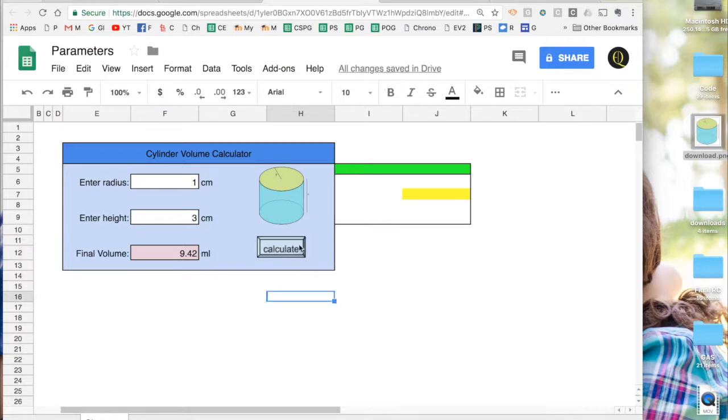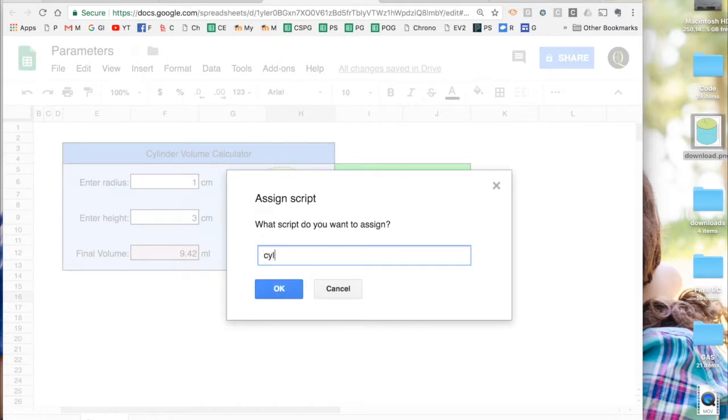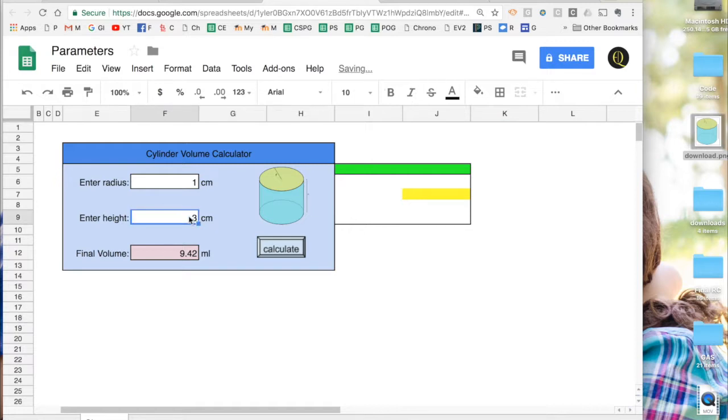And I could also do it there. So I could click on this and assign script, cylinder, okay. And I could hit my button, Calculate, and it does it. So you can make a button there like that too.